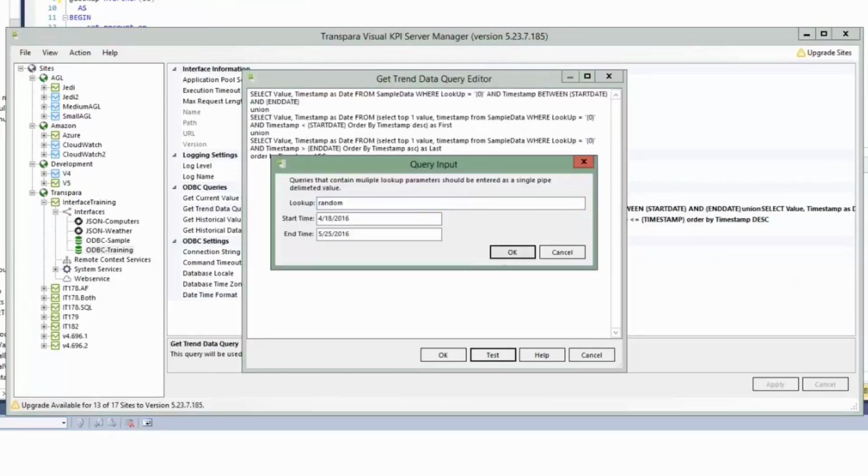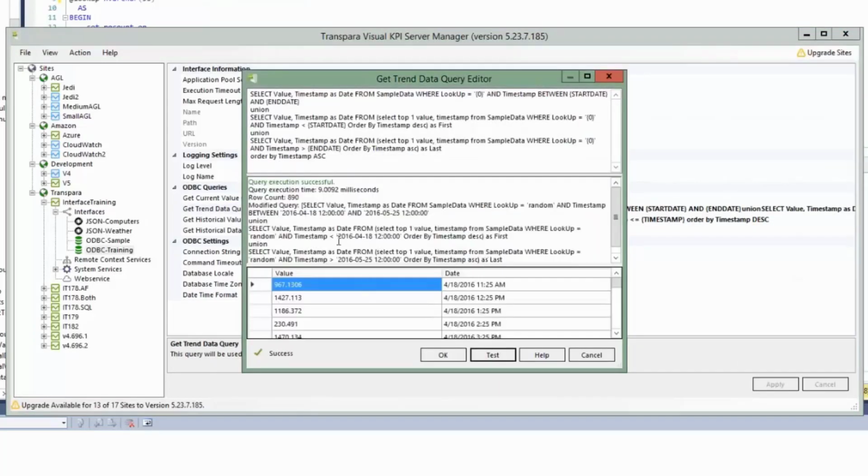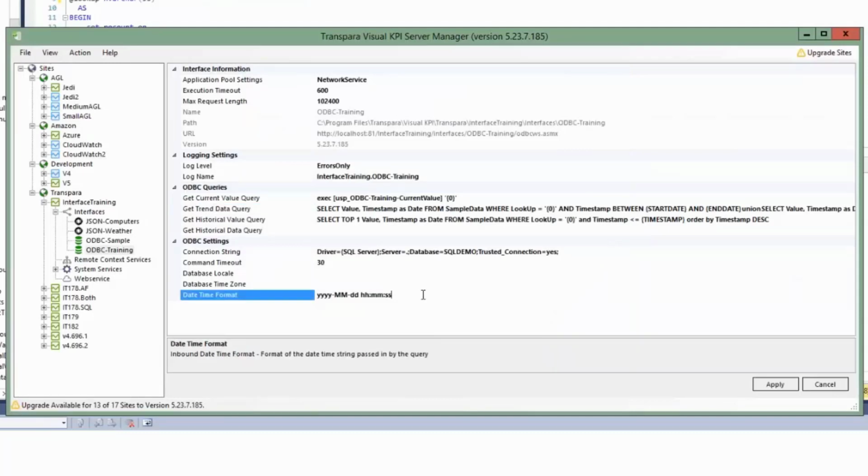Yeah, so now if I do this, you can see here in the past query, I formatted it in the way that it's the inbound formatting to the query. So if you do run into issues of time formatting, you can use that. Yeah, it's very common in the trend query, and you almost never have trouble in the current value and the history.